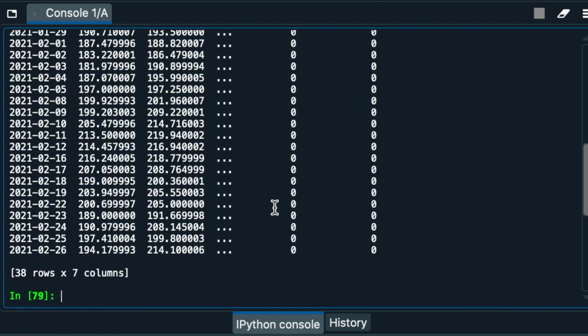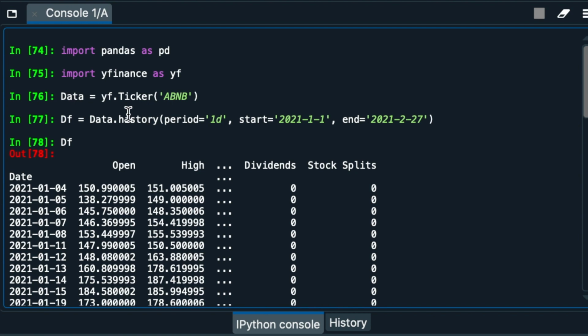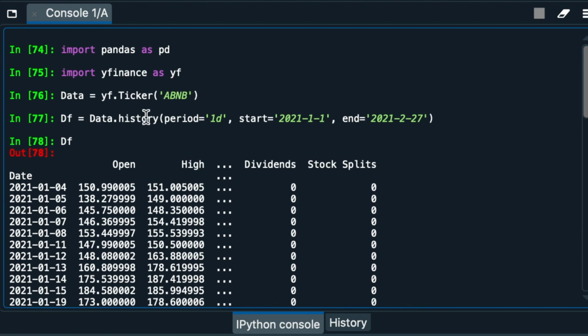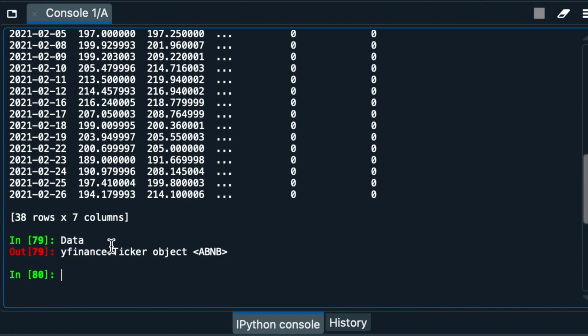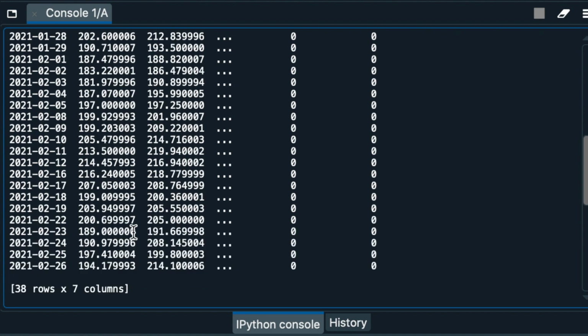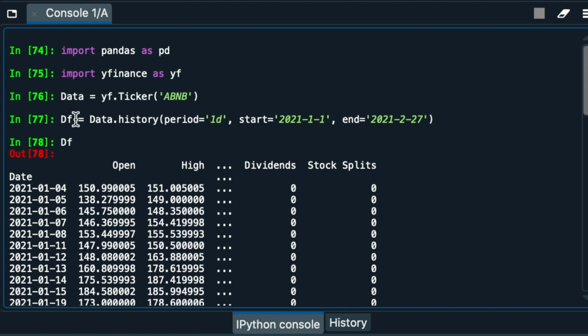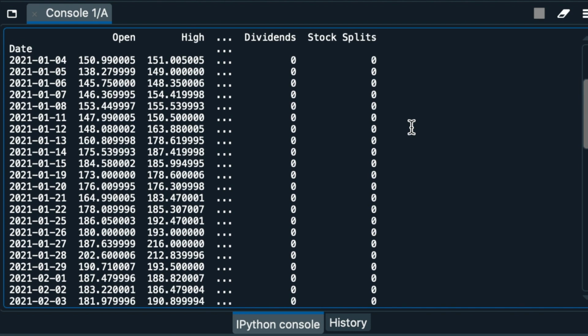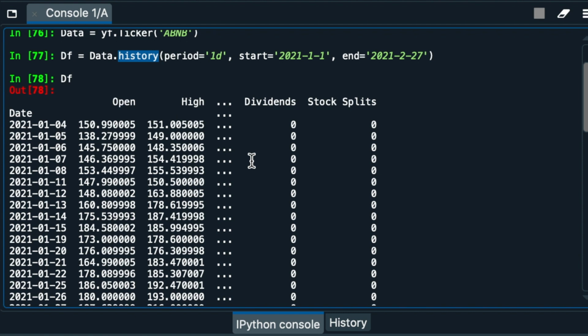Let's type in df and see what that returned. Cool. And actually, we didn't see what data was. Let me show you what data is. Data, which I typed up here, is just a yfinance object. For every ticker you type into yfinance, it creates an object, and from that object you can use some attribute of it to access specific data. And here's the data frame of that data.